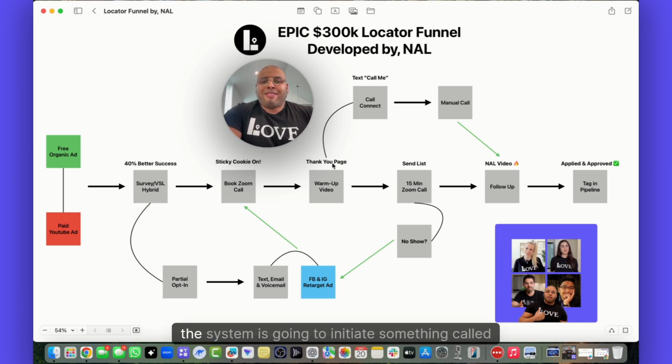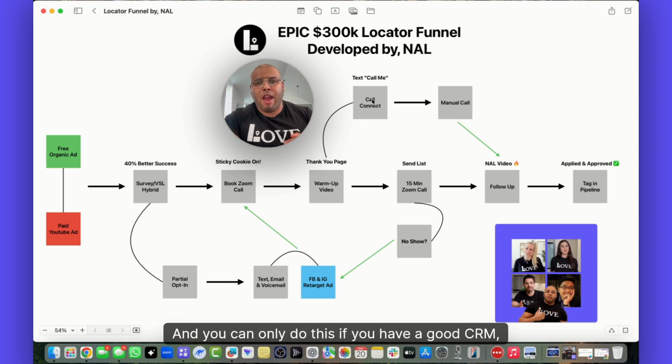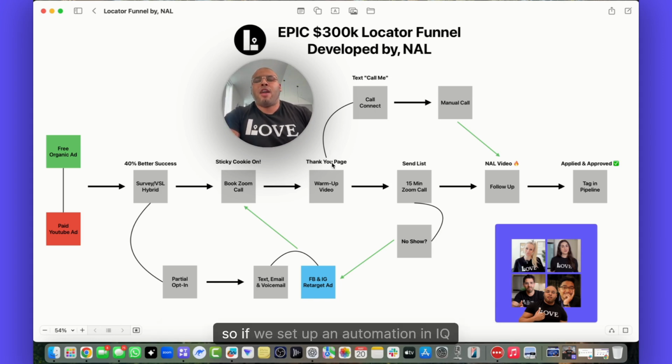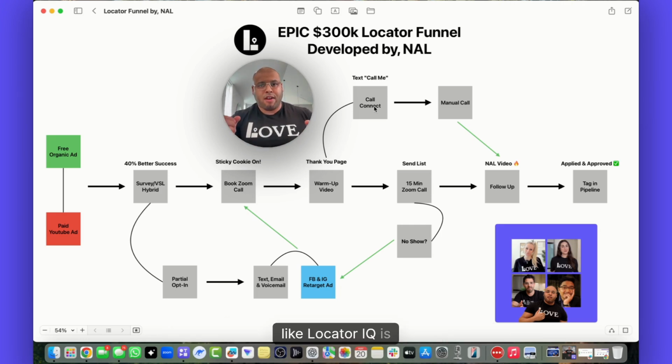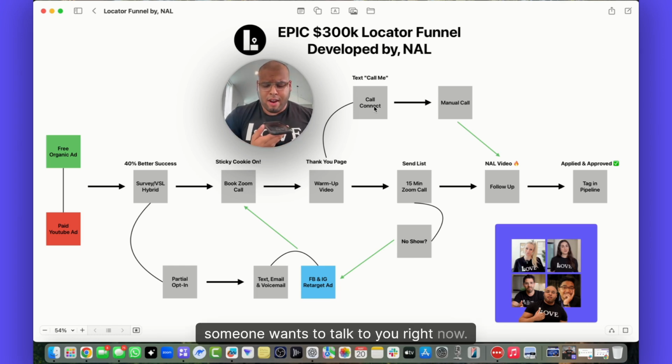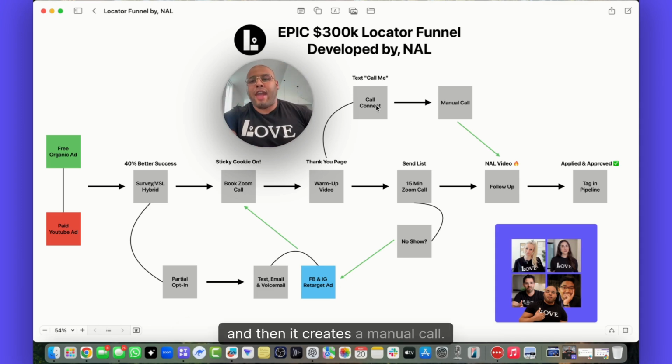Once they text that, the system is going to initiate something called Call Connect. And you can only do this if you have a good CRM like Locator IQ, not a basic CRM that might not even offer the Call Connect feature, okay? So if we set up an automation in IQ, and if someone texts us the words call me, it's going to do the Call Connect. What's going to happen is that your CRM, if it's smart enough to do this, like Locator IQ is, is going to call you, the agent. You're going to pick up, it'll say, call from Locator IQ. Someone wants to talk to you right now. You click a button, and then if you confirm, it calls the lead, and then it merges the calls together, and then it creates a manual call.